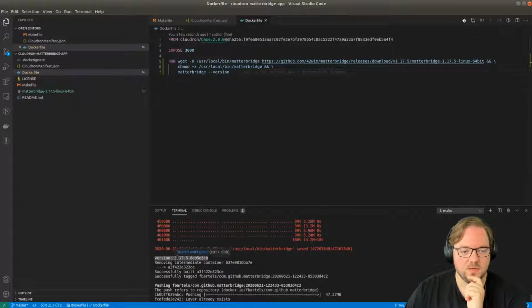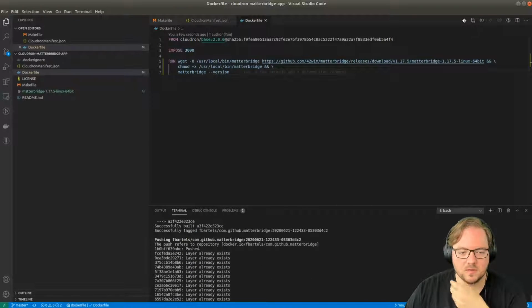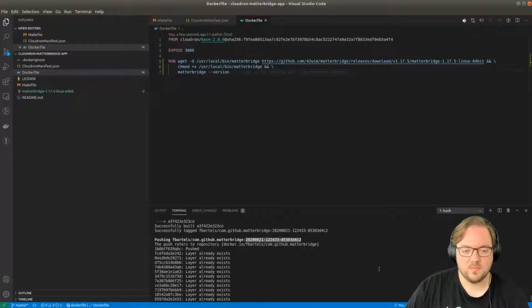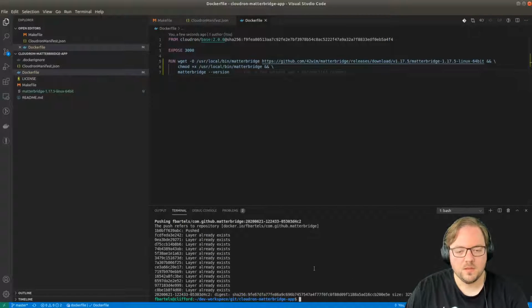So this is the output then of my Matterbridge version at the end of downloading it. And yeah, the Cloudron CLI automatically pushes the file to the Docker Hub as well. And so I specified that my app ID should be the name of the image, and Cloudron automatically tags it with the date string to make sure that the newest build is also the most recent one. But there are a few other things that are nice and should be done.